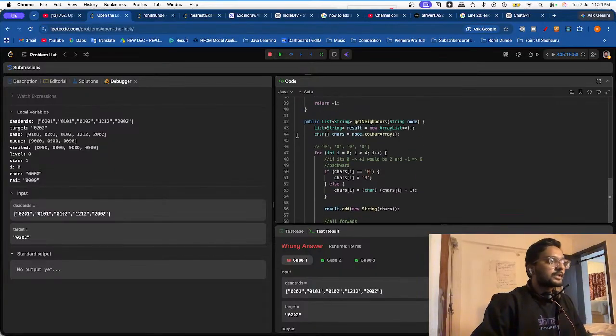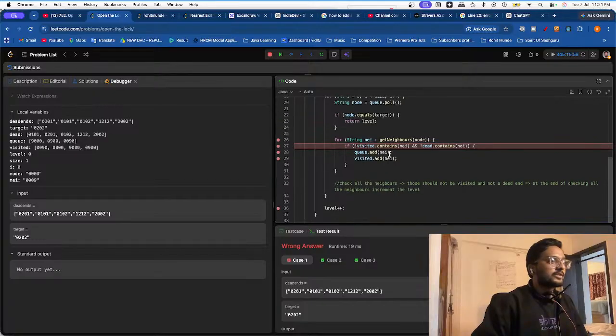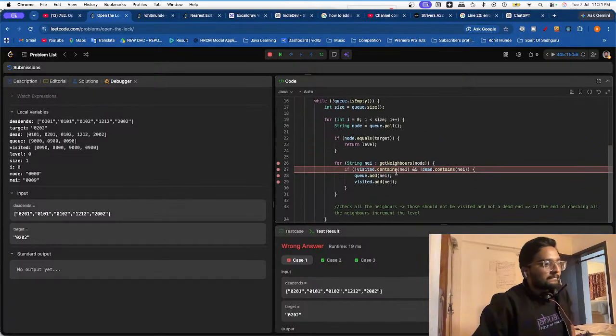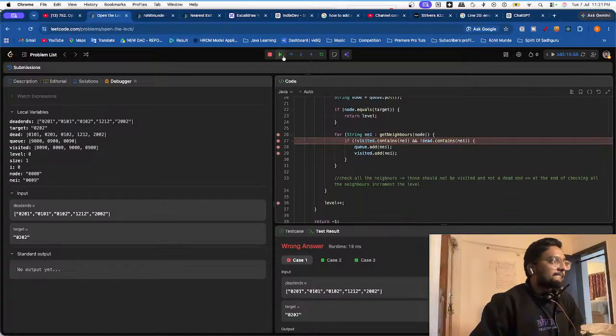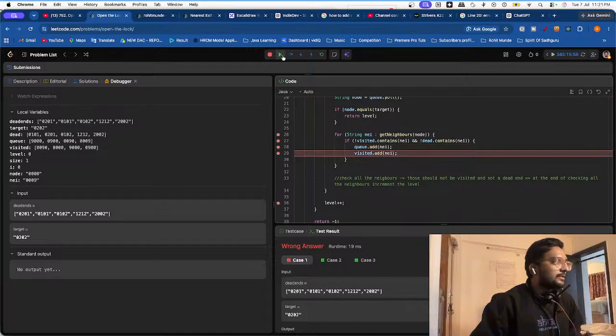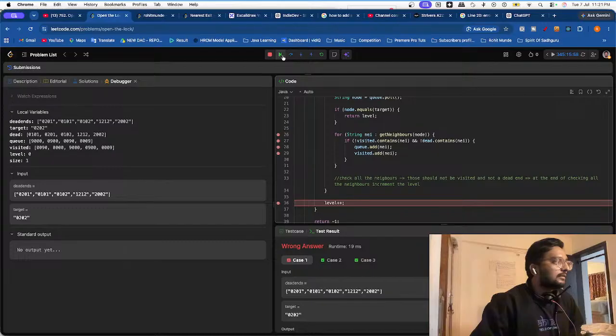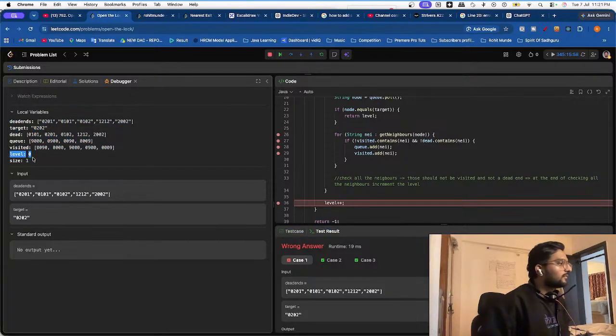So this is correct, okay? यहाँ पे कोई मिस्टेक नहीं है. Mm, so it added a neighbor. Level is 0. So target is achieved.